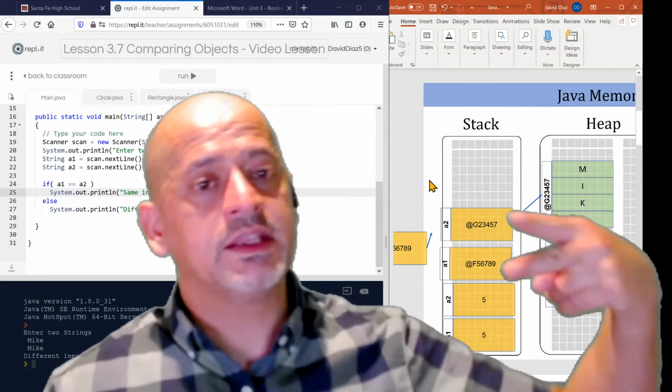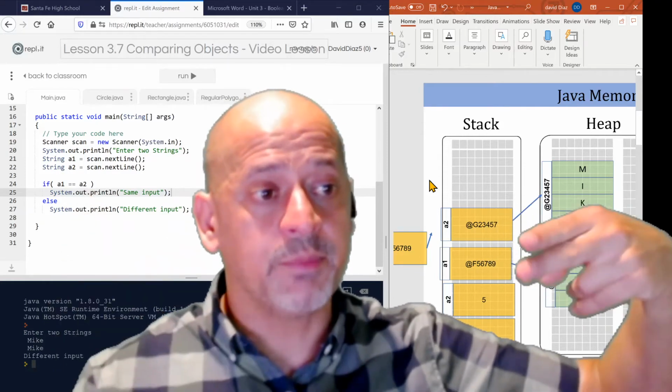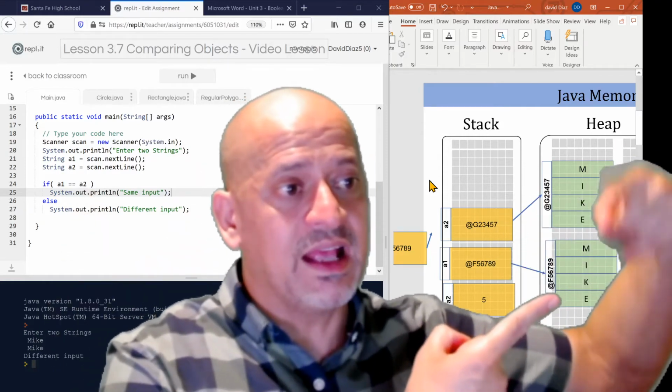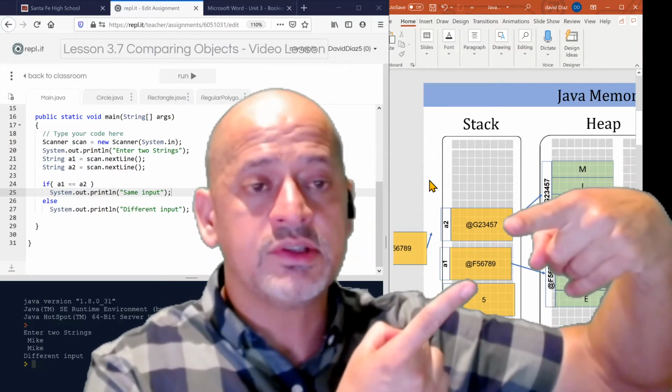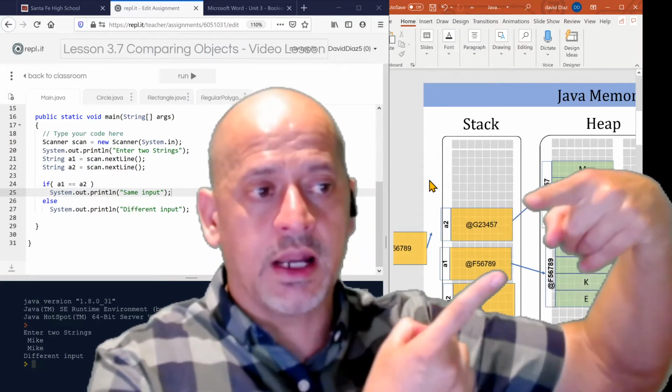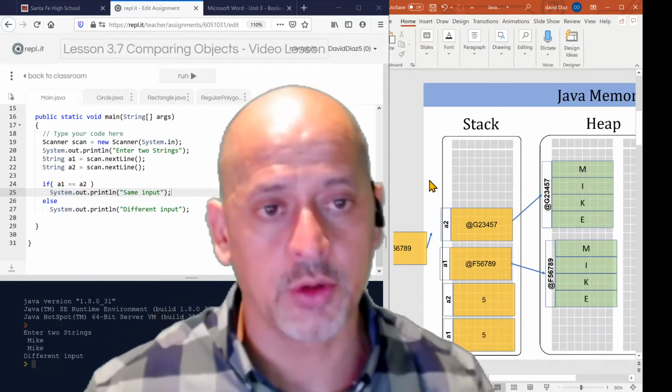So whenever we ask it, are they going to be the same? That is going to be a no, they're different, because it's not going to look at the actual string. It's actually just going to look at these numbers that are in the stack, which are the hashtag, which most of the time will reference the memory location.